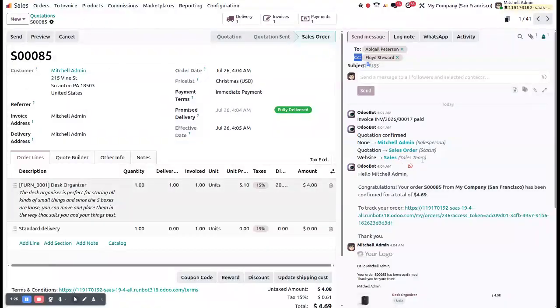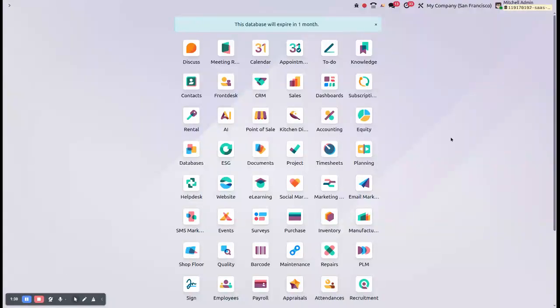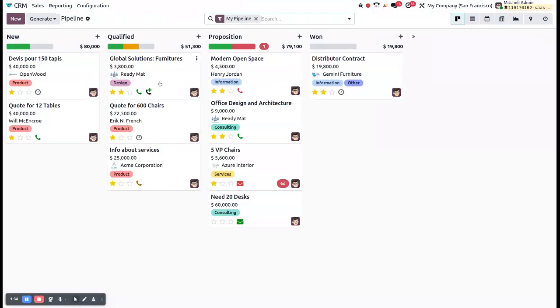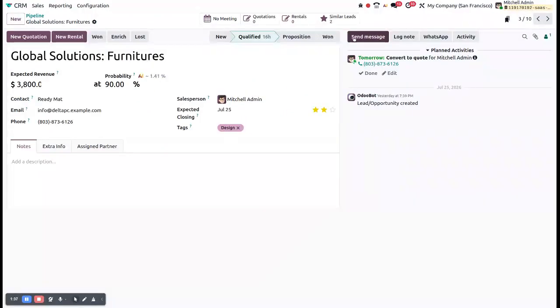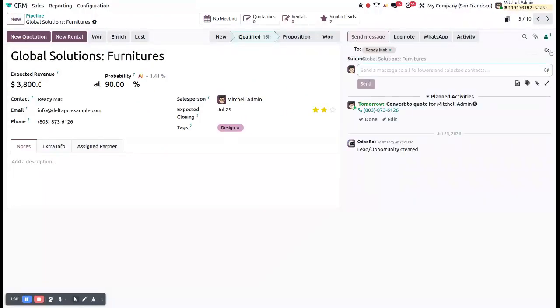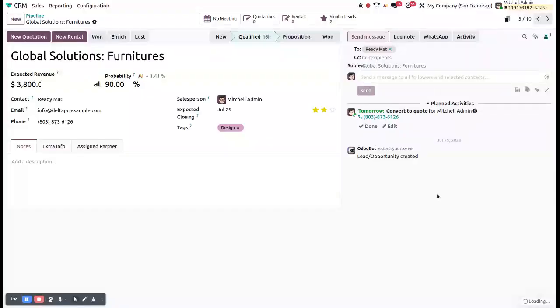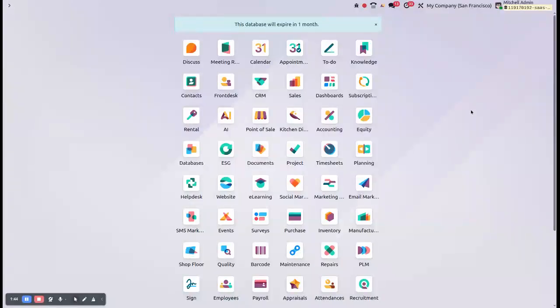So this is the new feature introduced. We can select it in all different applications. This is not only for the Sales application. Let's say if I want to send from here, I can select CC, right? So this is the first feature.